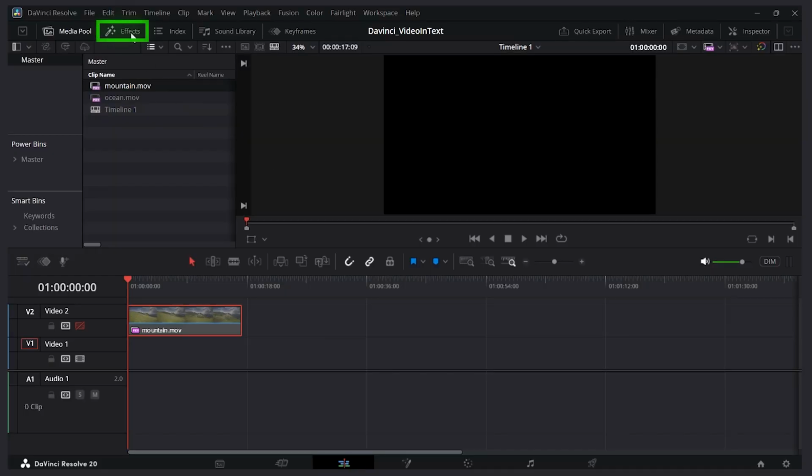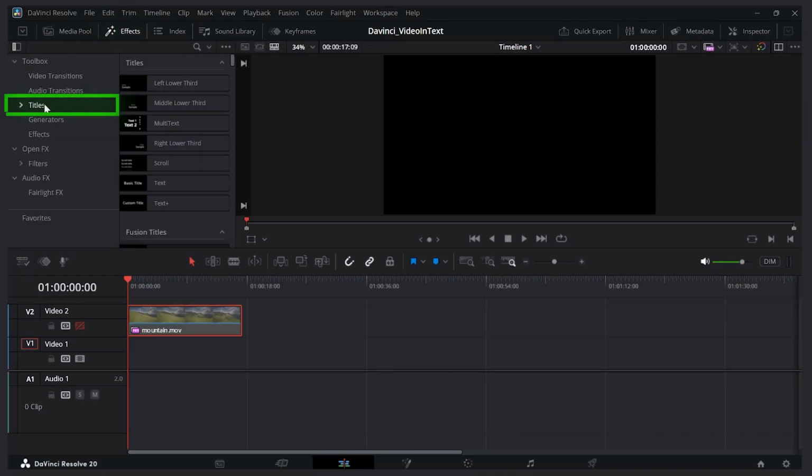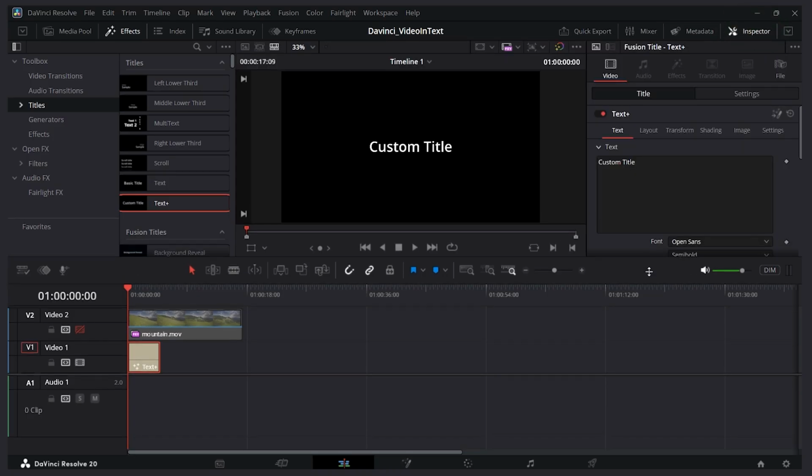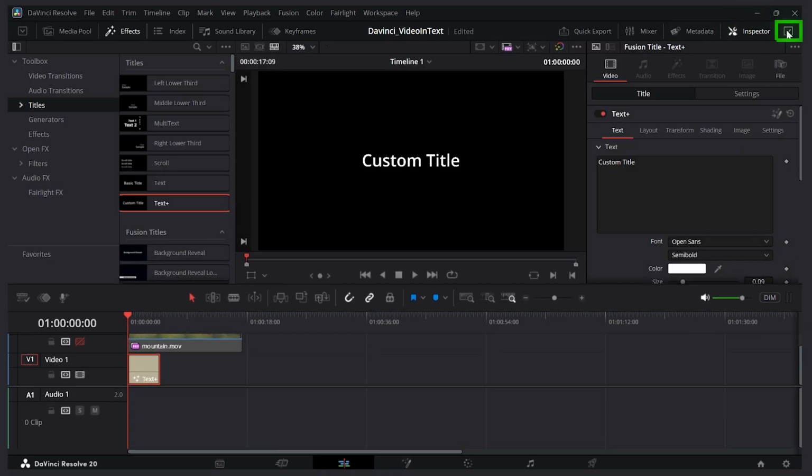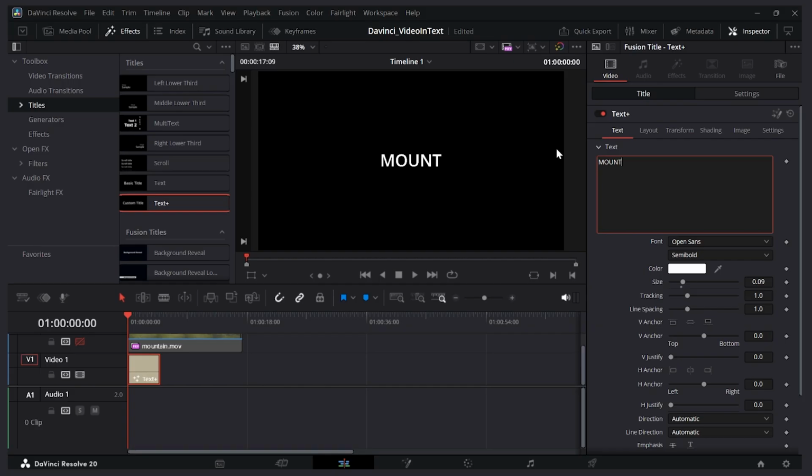Now I'll add the text. So we can do that by clicking the Effects tab here, and I have titles selected. I'll click and drag Text Plus, and let's put it on the layer below. So I'll put it right there. Now if you select the text node, and you expand the inspector over here, you can actually customize how it appears. Let's make this taller. I'll put some text here, let's call it Mountain.